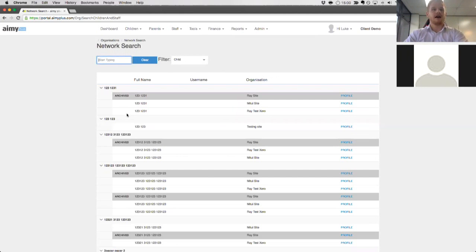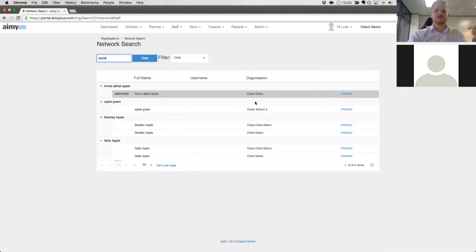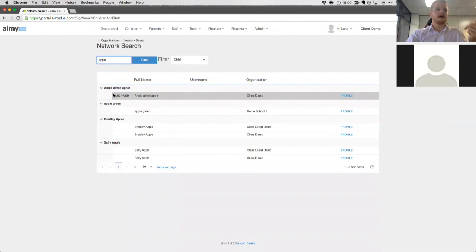So I can search here for all the children in my organization, and what it will give here is an overview of the child, the sites that they're linked to. So you'll see, for instance, here Bradley Apple is linked to client class demo and client demo, and clicking on profile will just take us to that child's profile.